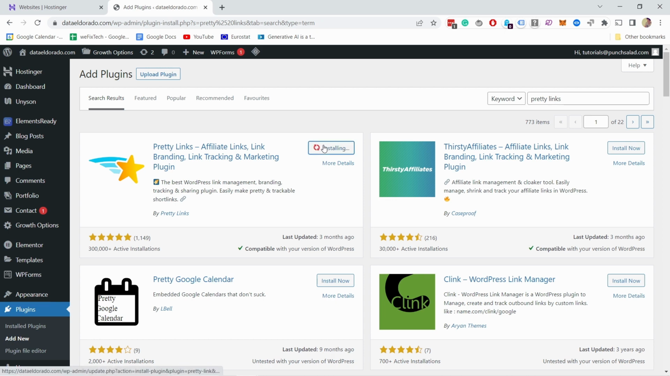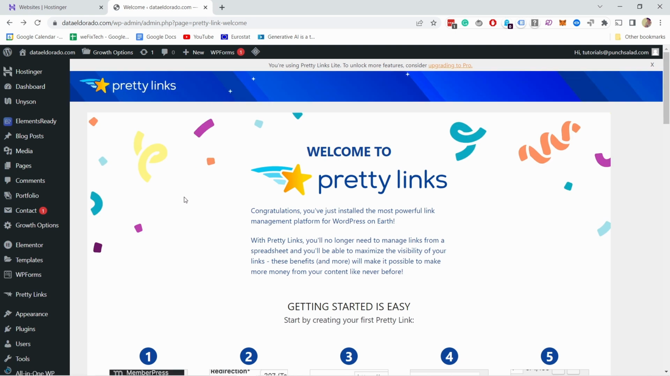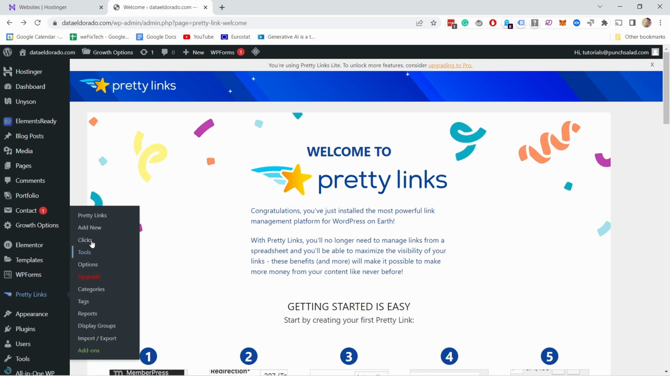So let's install it and don't forget to activate it. There you go, you installed pretty links now, and on the left you have a new menu. Let's click on add new inside here.